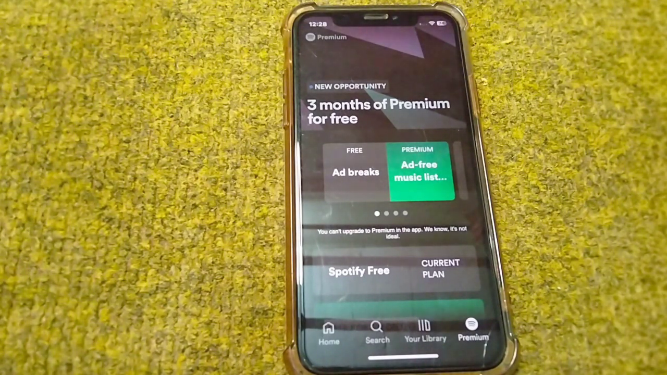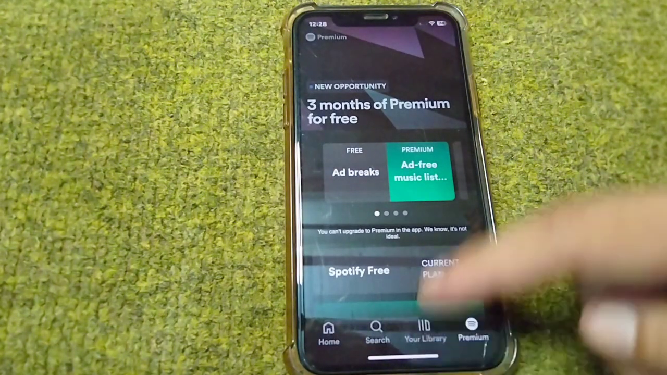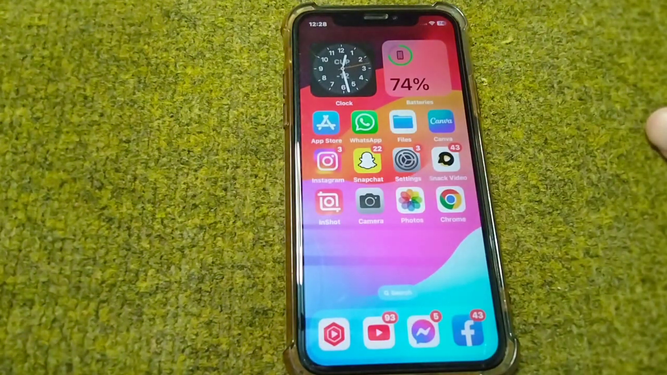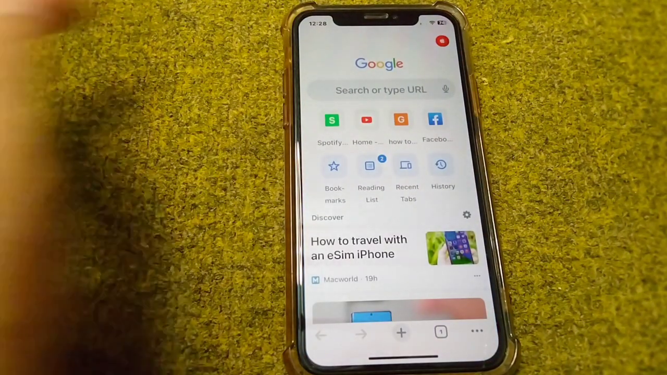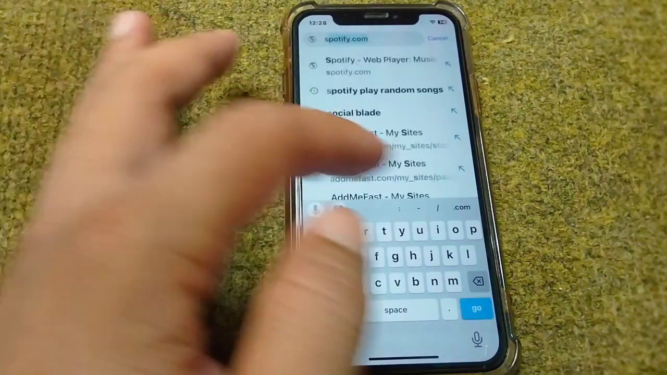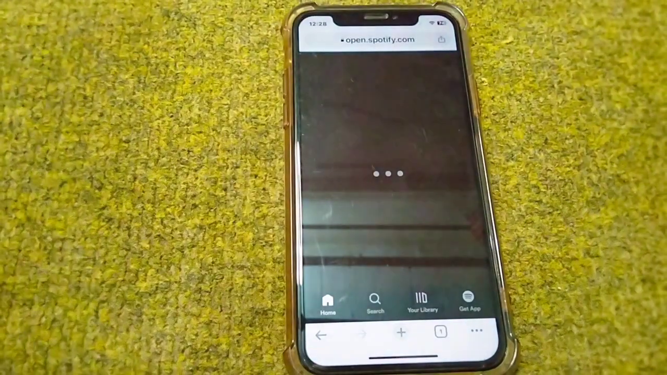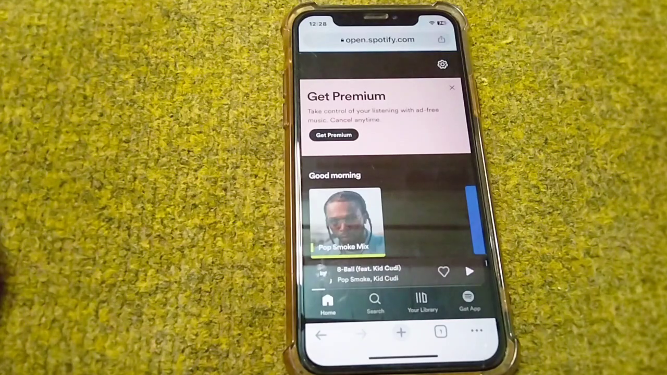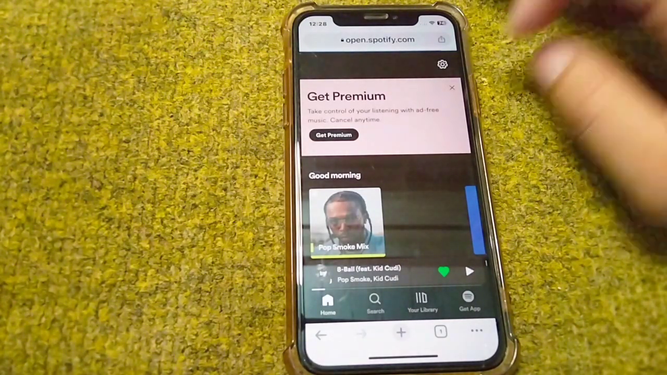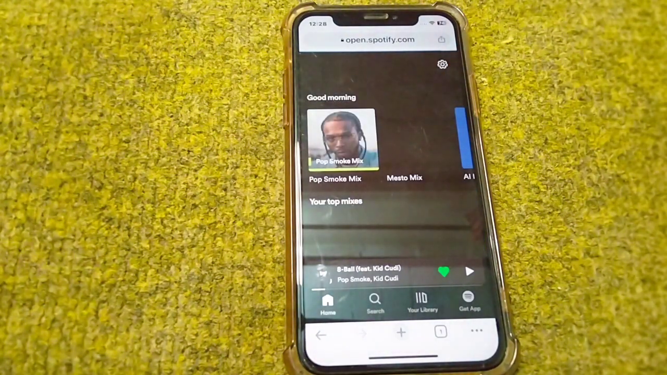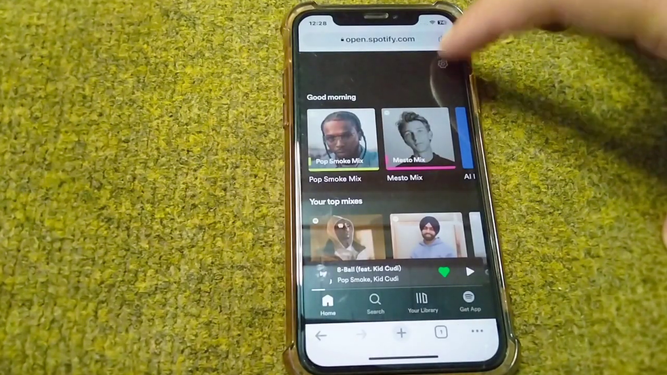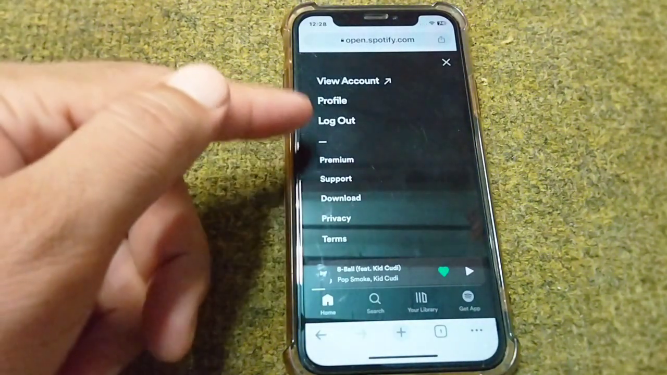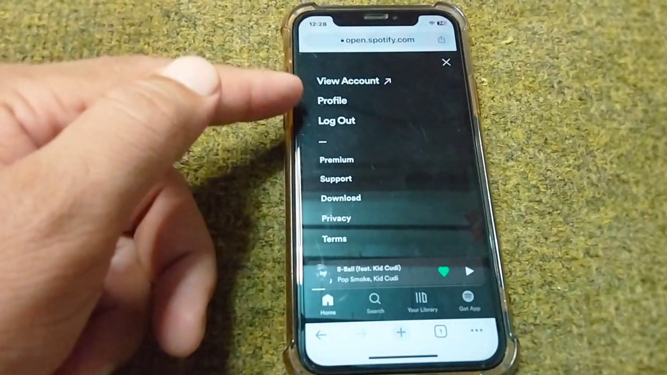So guys, first of all you will have to simply go back to your home screen, and here you will have to open up any browser on your device, and from here you will have to search for spotify.com. Here it is, and from here you will have to simply log in to your Spotify account. Once you log in, you will have to simply tap on this settings button. Tap on this, and from here you can see your profile and your account as well.